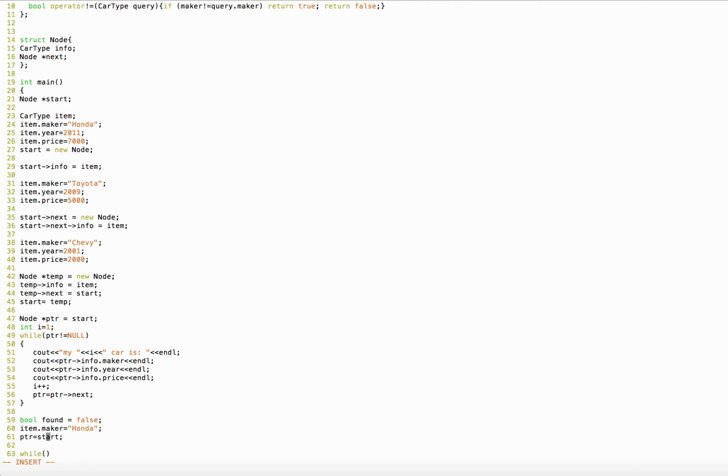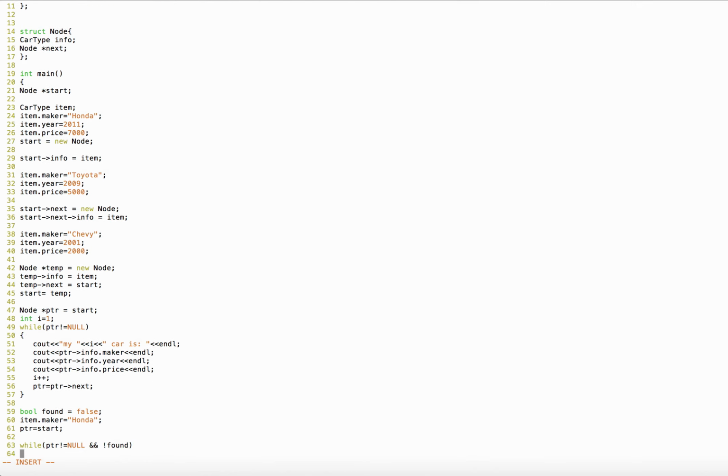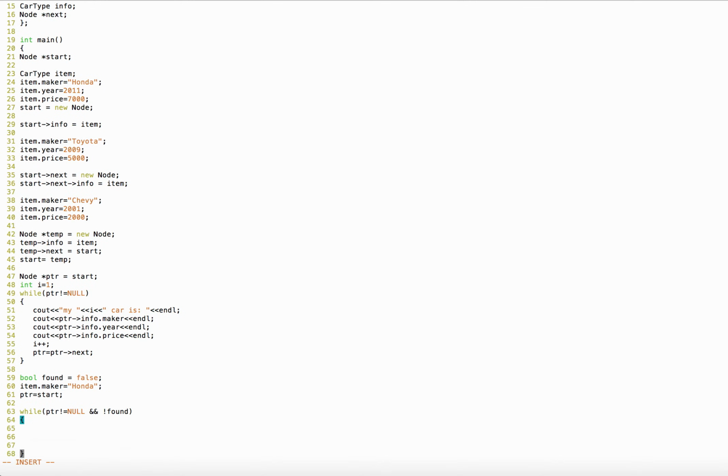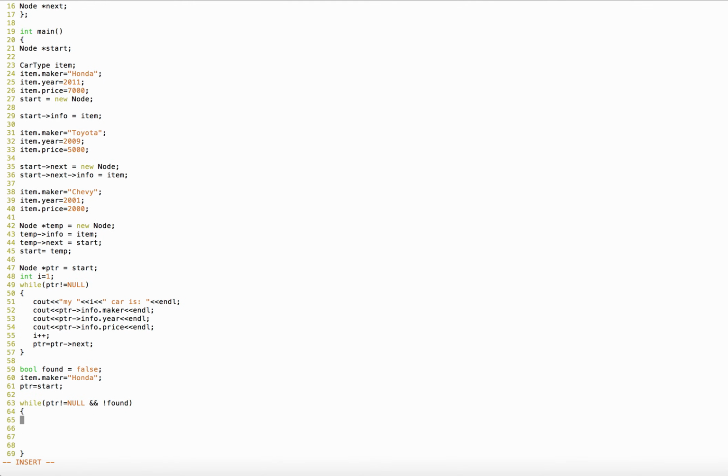I know that as long as the PTR is not equal to null, and I cannot find the guy, as long as found is let's say false, this will return true, right? And if it is not null, it will be also true. It implies that I can walk through this while loop. Okay, so inside this while loop I have to check something.